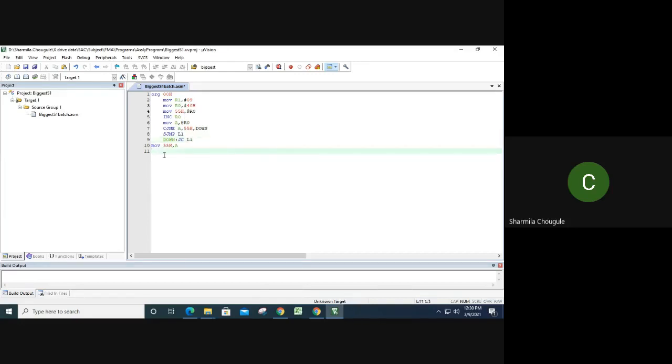We have not yet defined the label L1. The label L1 is defined as DJNZ, that is decrement and jump if not zero. It will compare the counter, that is register R1, with the value 0. If it is not equal to 0, then it will go to the label. The counter has to be decremented, and register R0 has to go to the next memory location.